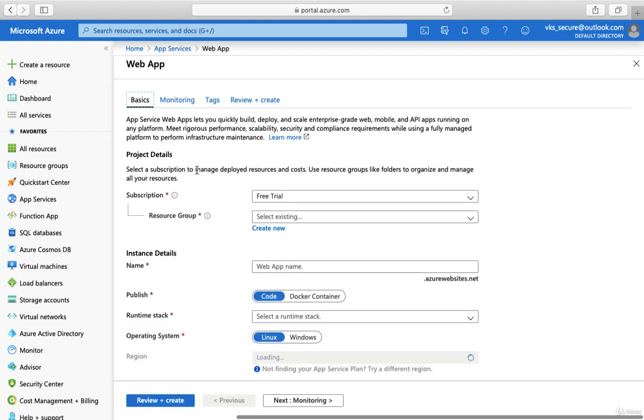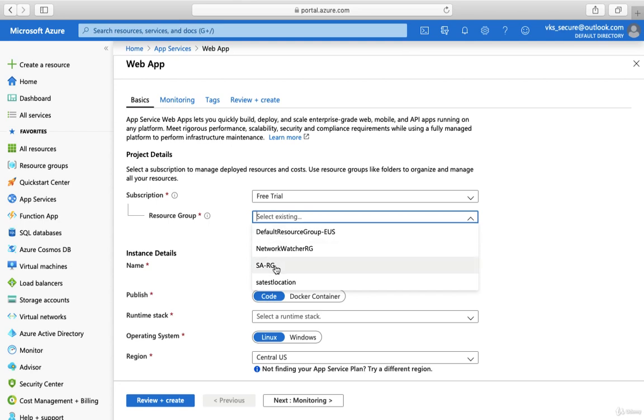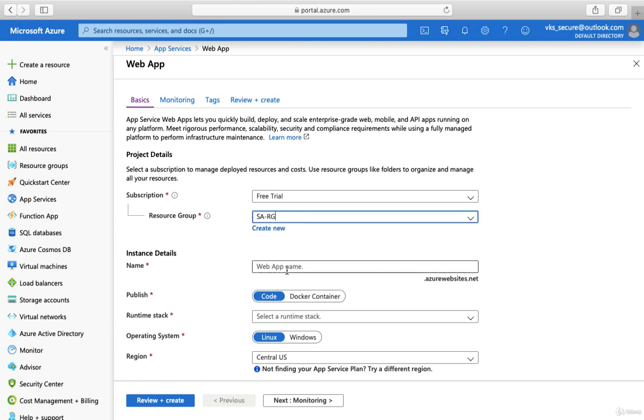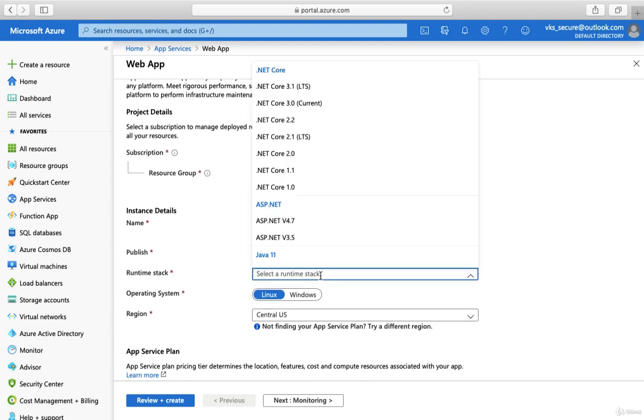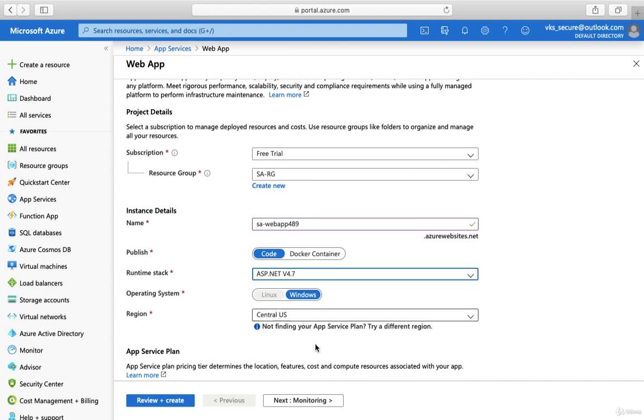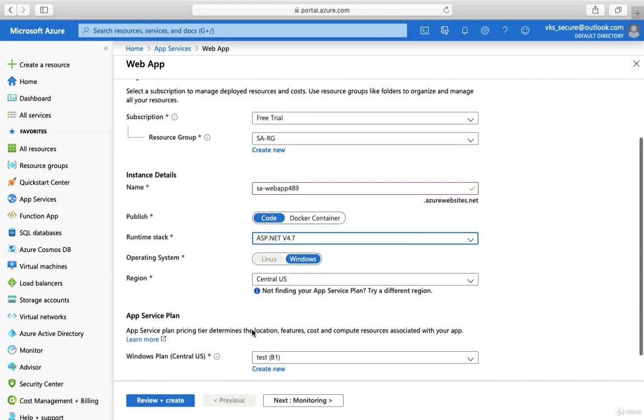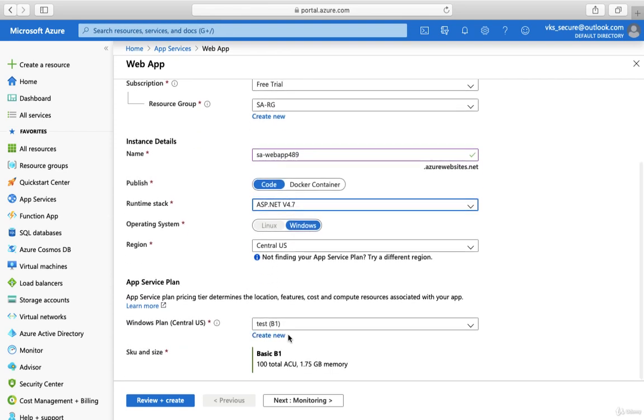There are a few settings we need to configure, like subscription details and the resource group. I'll be using the same one, security architects hyphen resource group, and the name I'll give is SA hyphen web app 489, any name you want as per your requirement. Then choose ASP.NET 4.7 as the runtime stack, and for the location I'll use Central US.